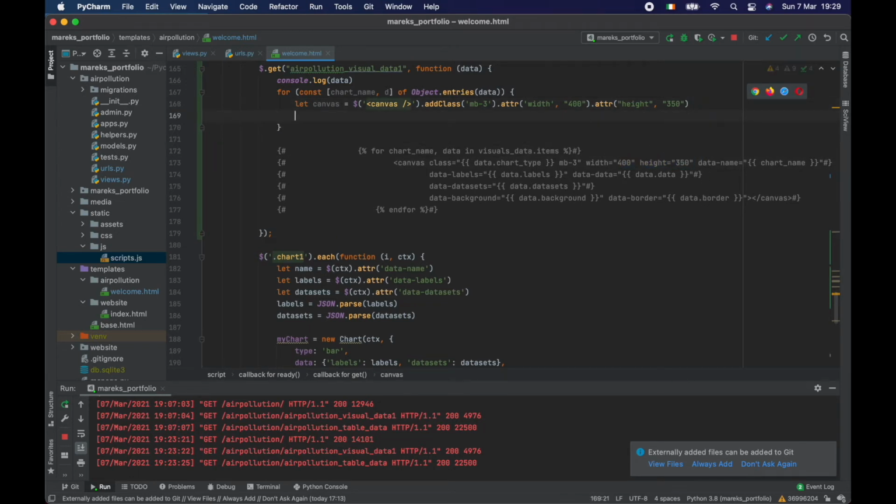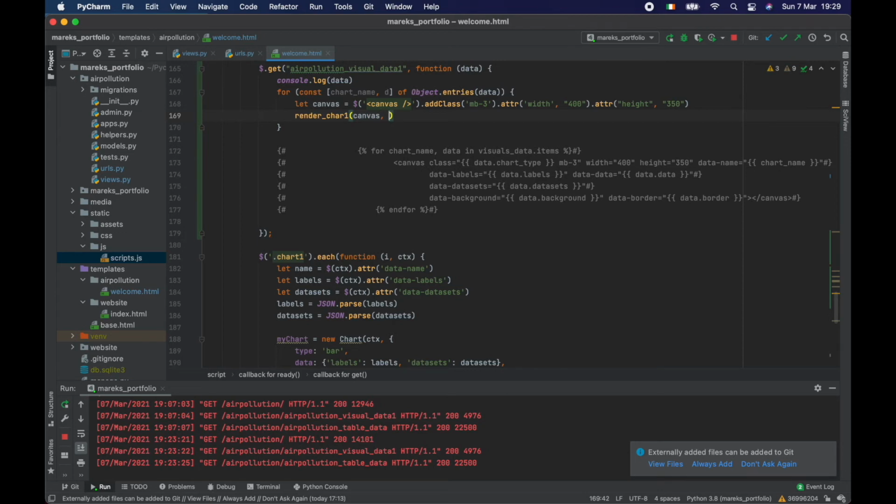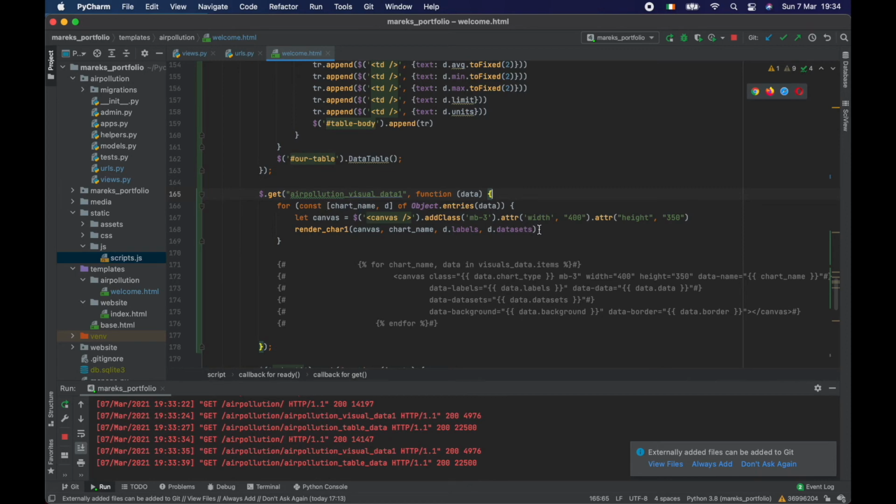And with this, we can call our renderChart1, and I'll pass this canvas, so this variable that holds this element. So canvas, and then we take the chart name, then we take the d dot labels and d dot datasets, and that's it. We don't have these for that chart, so we don't need to pass them. Okay, that should work. Sorry, that shouldn't be a dot, that should be a comma. And in here we can get rid of this as well. So for each of the charts, we are going to do something like that.